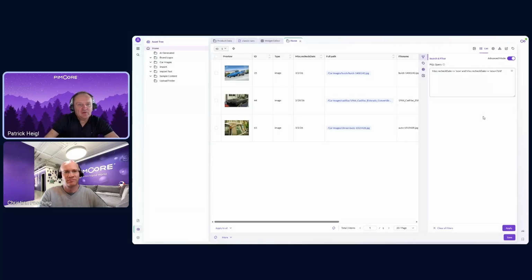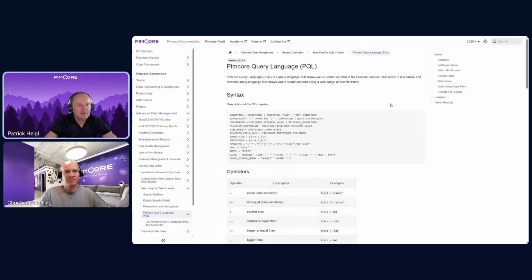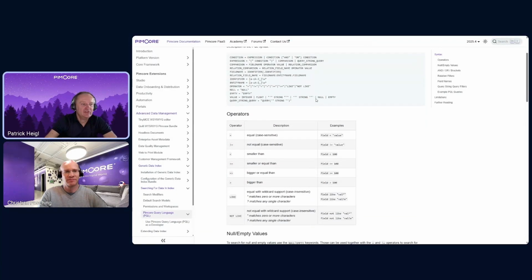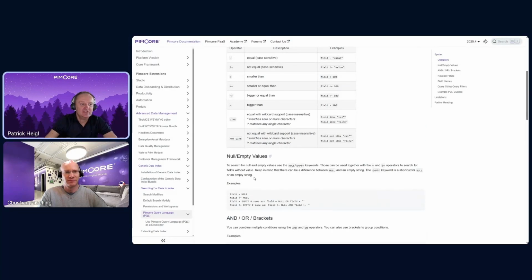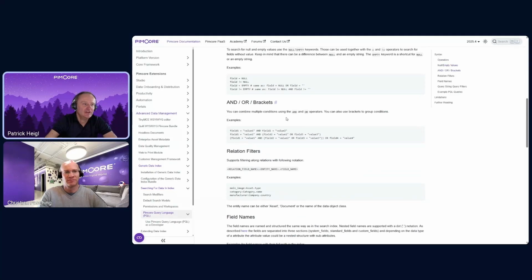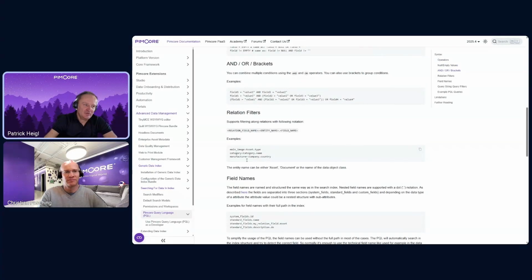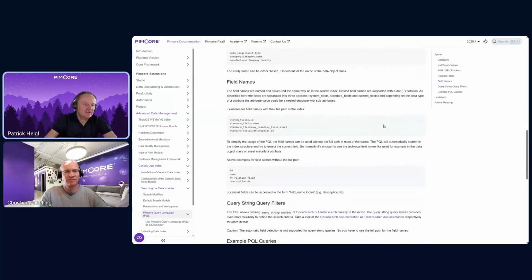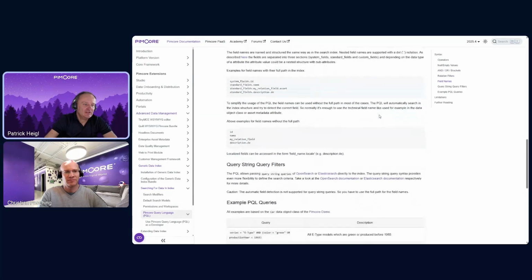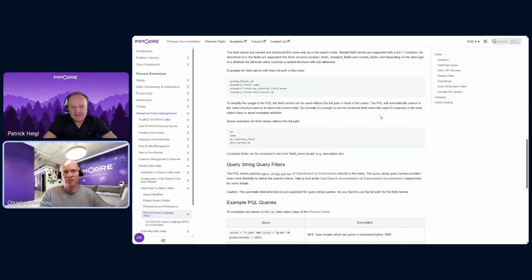And if you want to have more examples or want to find out how PQL works, you can just use the documentation. There you see the description of the syntax, all of the operators, how you can search for null and empty values, and or brackets, relations, as already mentioned, how the field names work, and so on and so forth. So it's a quite extensive description of the PQL query language.